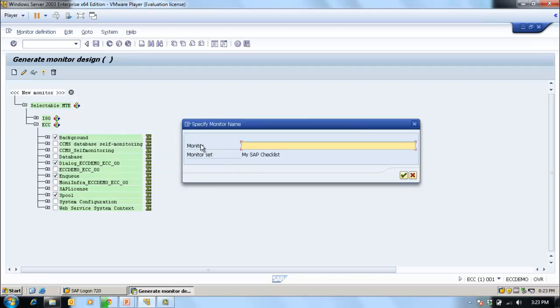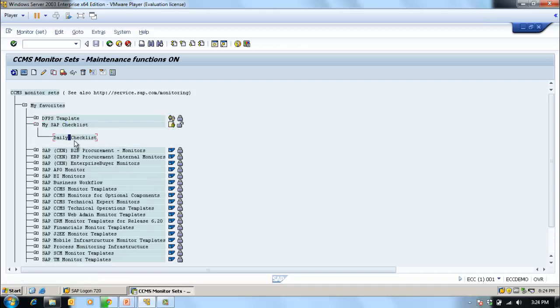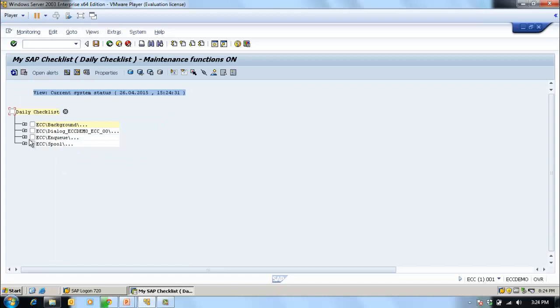Here you can see the monitor and the monitor set. Monitor set is the one which we created. Now we are going to create a monitor. Inside that we are going to keep these elements. So this is our daily check. Let's say daily checklist. Now if you have seen, we have one node here, which has the elements which we have selected from the standard template.